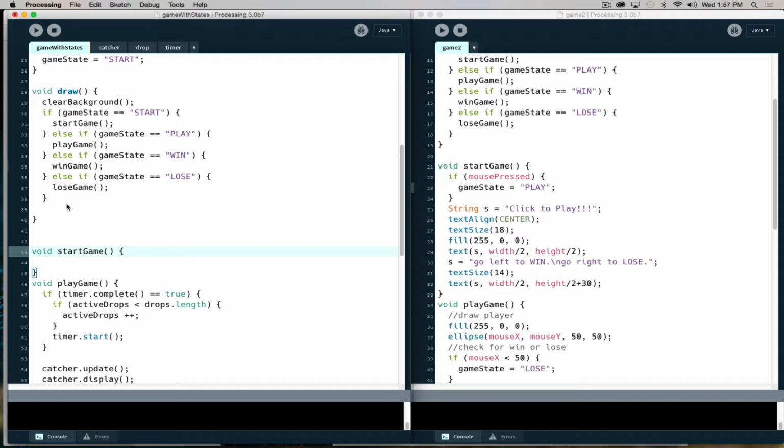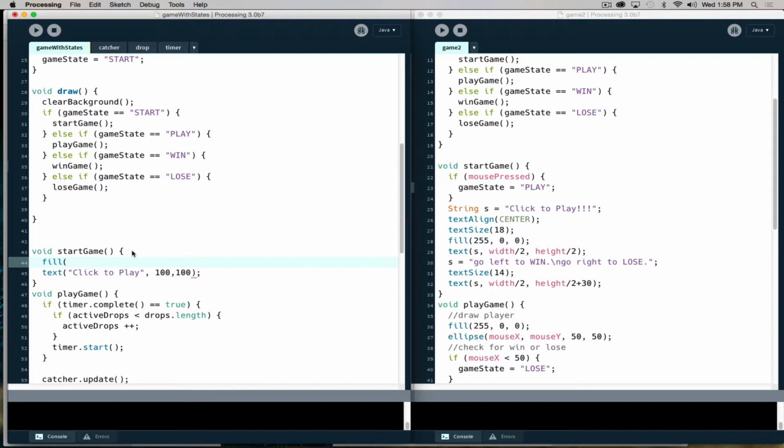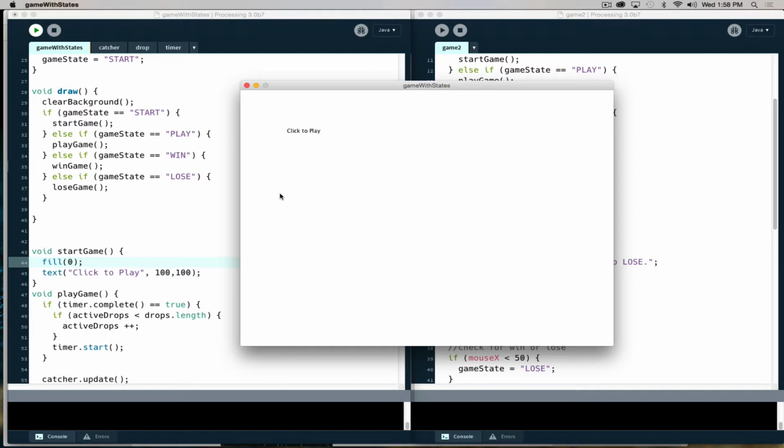So if under start game, I decide now it's time to put some text in there, there's two ways I could do it. I could simply put in the word text, and then in quotation marks, put click to play. Then I specify where I want that to show up, and I could say something like 100, 100. Like this. And now when I run my project, I'll see that text is not showing up because I need to also set a fill color. The fill color was set to white when I was clearing the background, so I had white text on a white background, which didn't really show up.